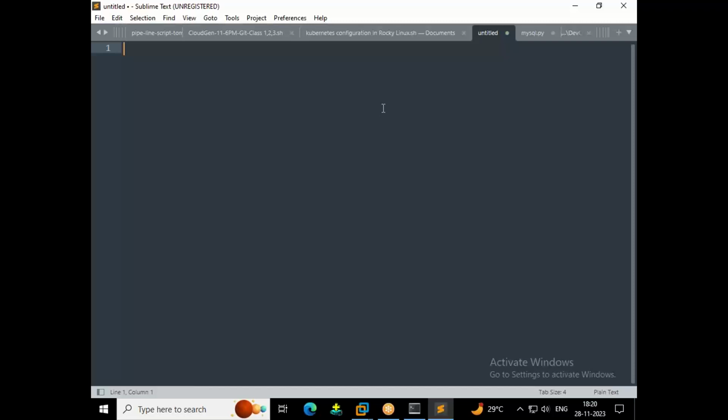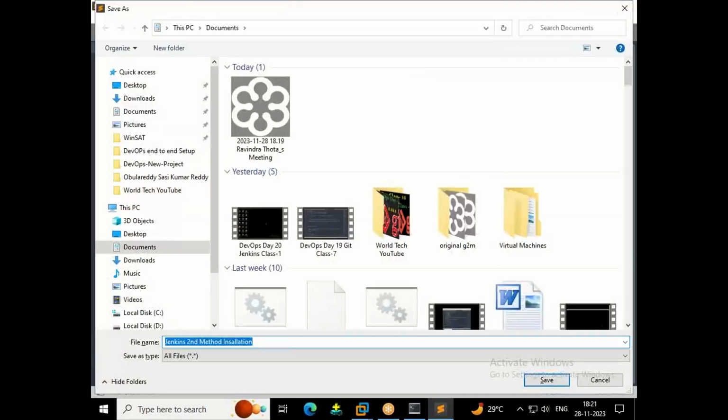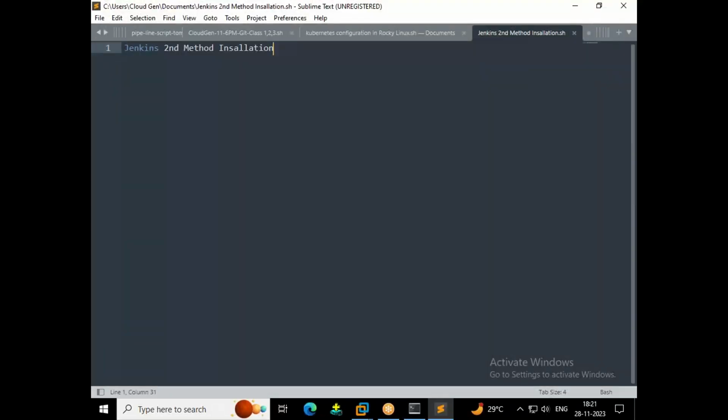Okay, guys. In today's session, I'll show you one more method for configuring Jenkins. Jenkins second method. Okay, second method installation. Step one, update the server.